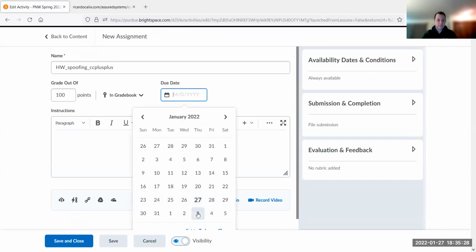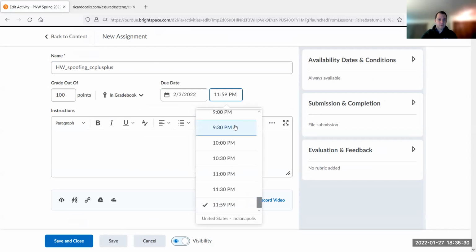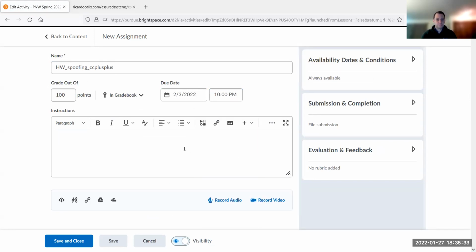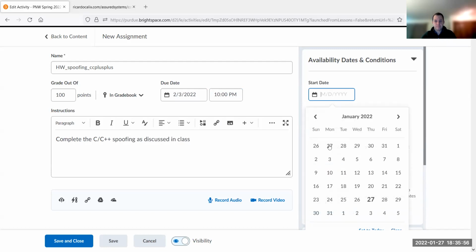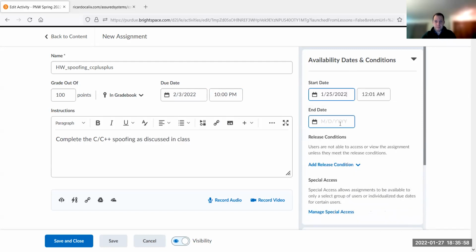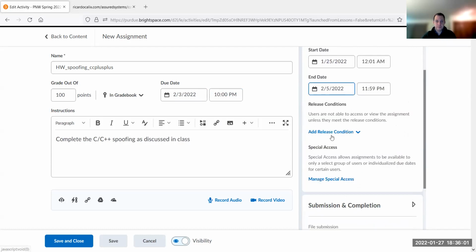Okay, so today is the 27th, so let's do it on the 3rd, by 10 p.m. Complete the C++ spoofing lab as discussed in class. All right, so complete the C++ spoofing lab as discussed in class.